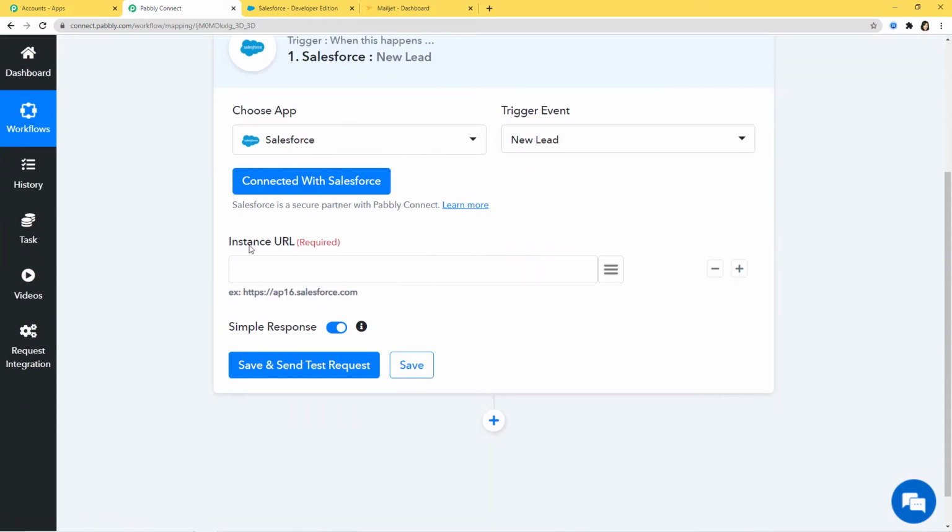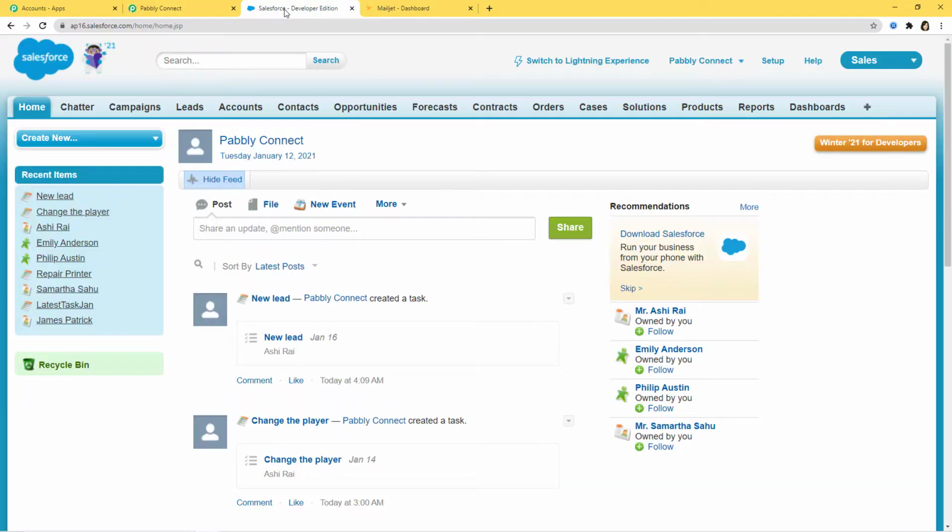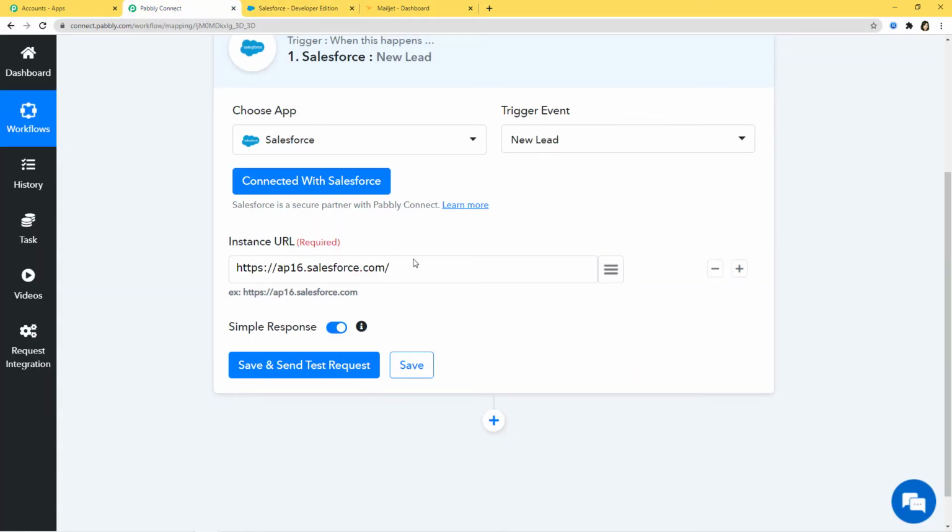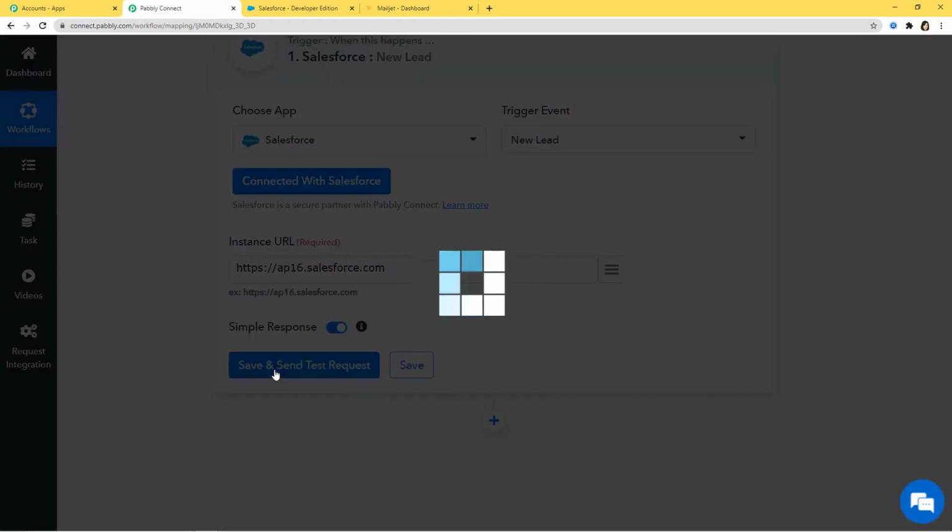So here you can see it is asking us for the instance URL. So in order to get your instance URL, you have to first log into your Salesforce account. So I've already logged into my Salesforce account, and here in this URL, you can see I'm just going to copy this part. I'll go back to Pabbly Connect and I'm going to paste it. I'll just remove this slash. Okay, so this is my instance URL. Now I'm going to click on Save and Send Test Request.